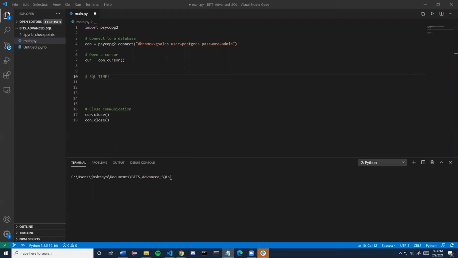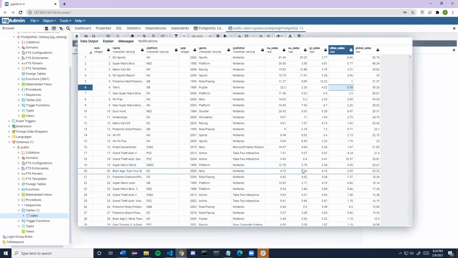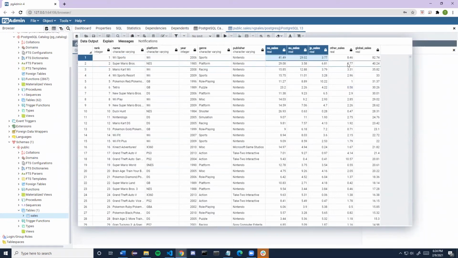So our data set, I'm going to go over this again, looks kind of like this, with all of our video games of all time. And it gives us regional sales: NA, EU, Japan, other sales, and global sales. So the company has given me the task of doing continuous analysis on this data set. So I'm doing market research and trying to figure out what the best marketing approach is so that we can maximize profits.